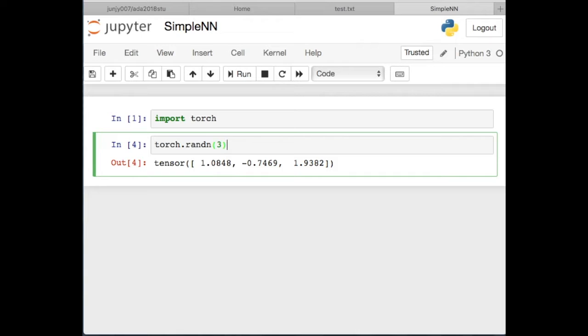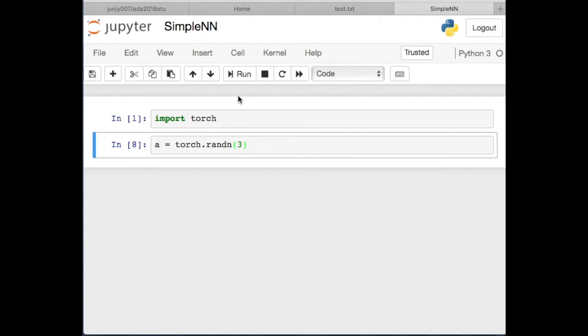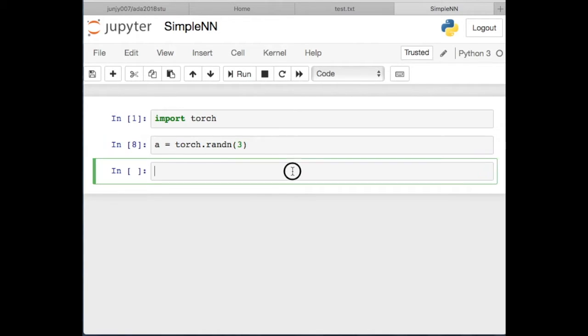Okay. Torch also provides us a set of tools to do computations between tensors. That includes matrices and vectors. For example, if we let this be in a variable, call it a. Run this, and we got a. So to verify, let us print a.